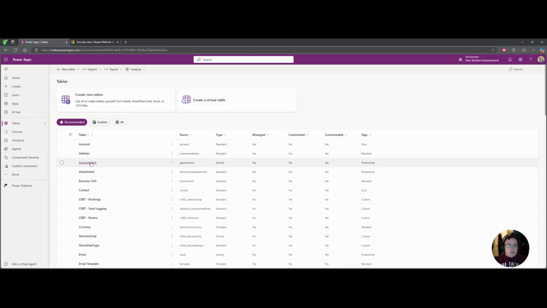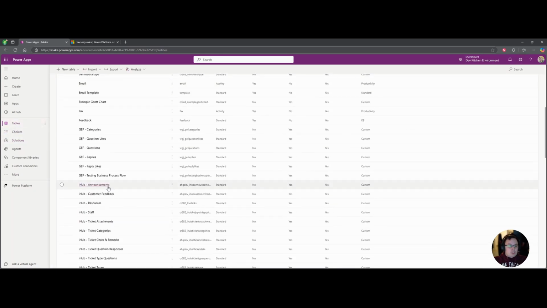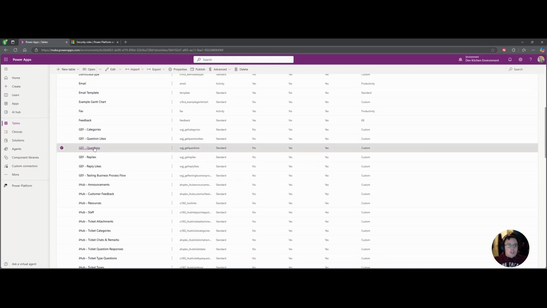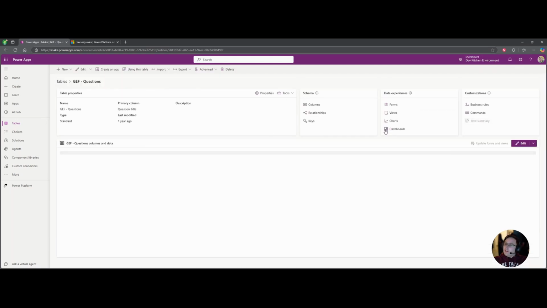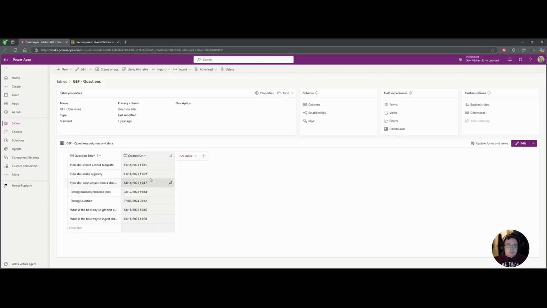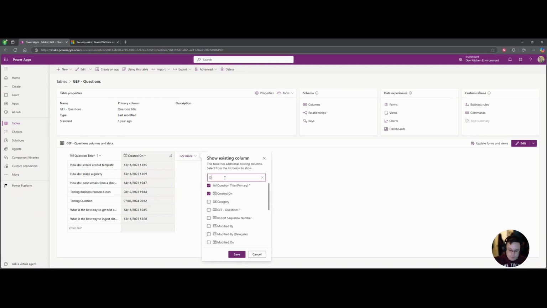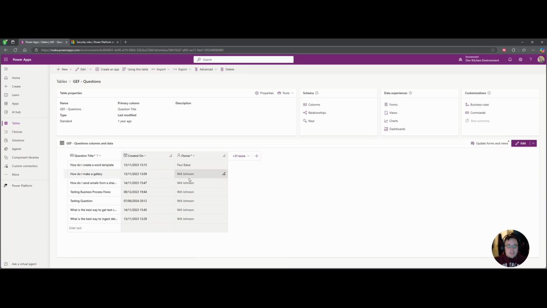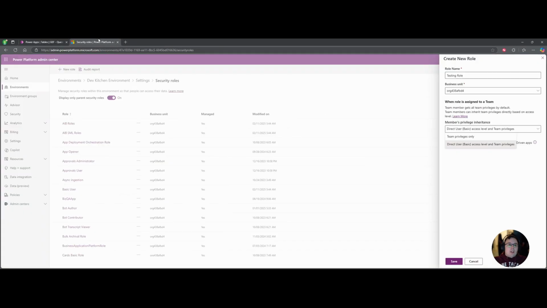When we look at the tables and we look at things like, I'm going to go for GEF questions, and I find the owner column. Every single one of these tables has an owner column right there. So you can see that I've got a list of users in there. I can't edit that. That's essentially the owner of that item. You can have records that are owned by a team of people, not just an individual.